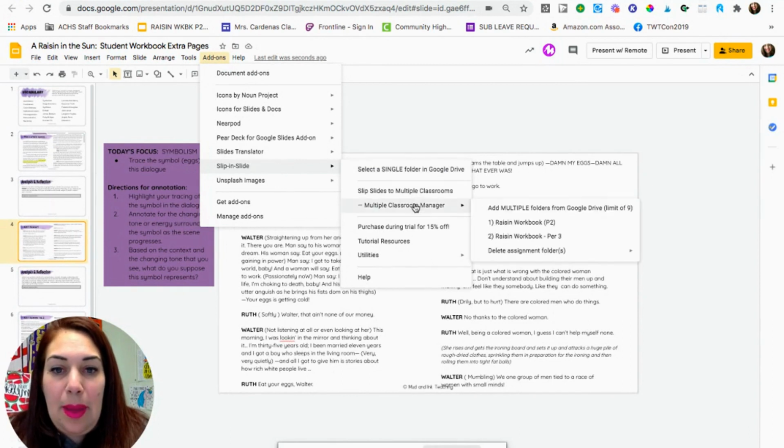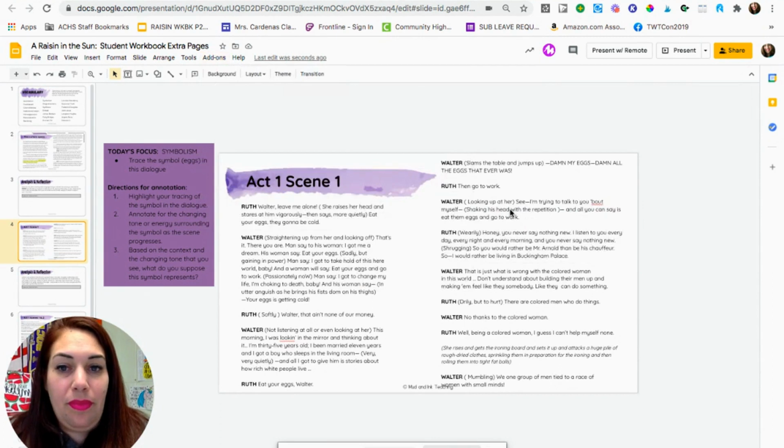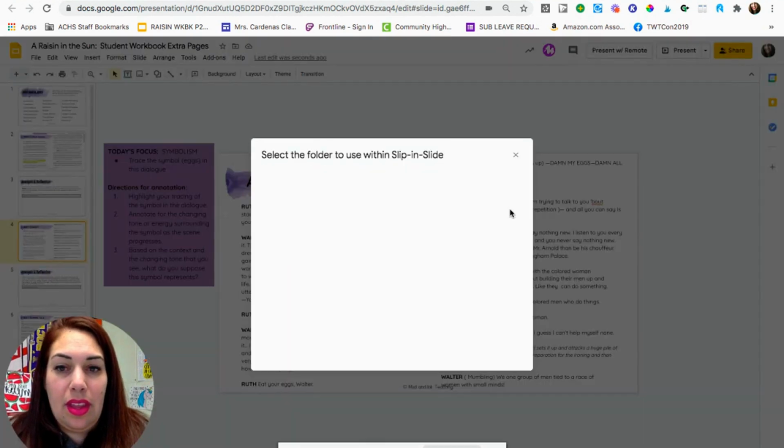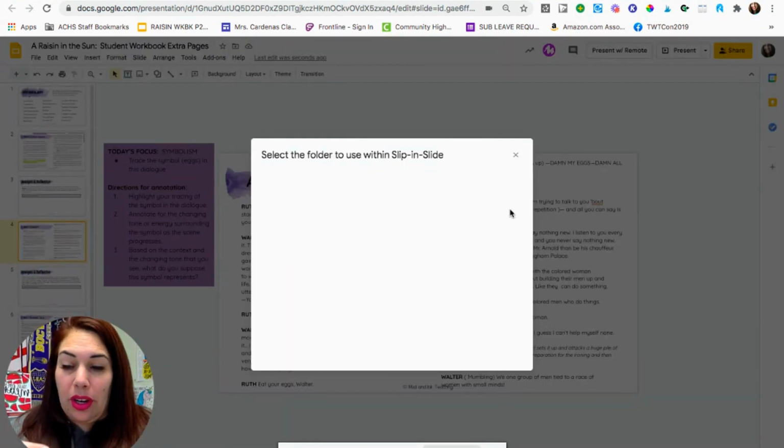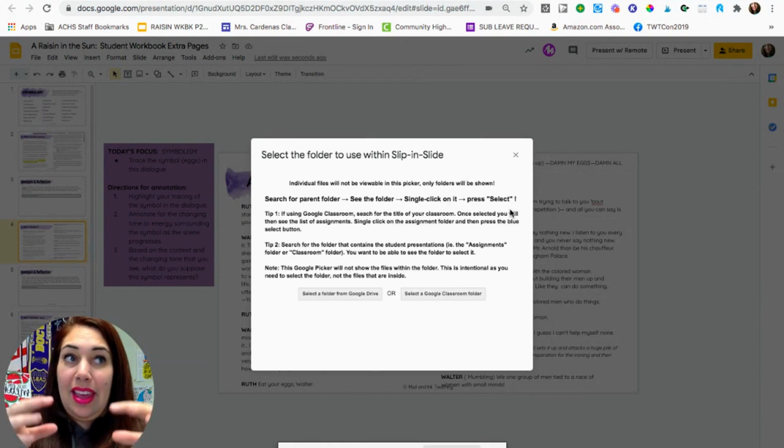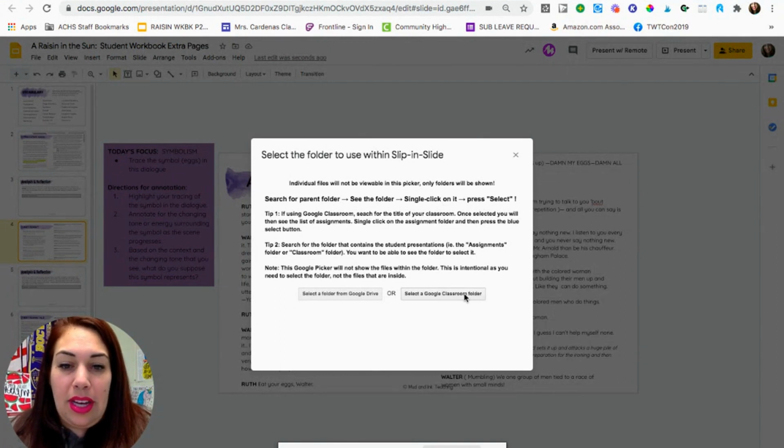And you need to set up your Google Classrooms. Basically, I have already done that here. I'm going to show you how I got these classroom folders set up. You're going to click on Add Multiple Folders, and then you want to choose the folder where all of the workbooks exist. In Google Classroom, which is the route I used, select a Google Classroom folder. The directions are here, pretty self-explanatory as well.